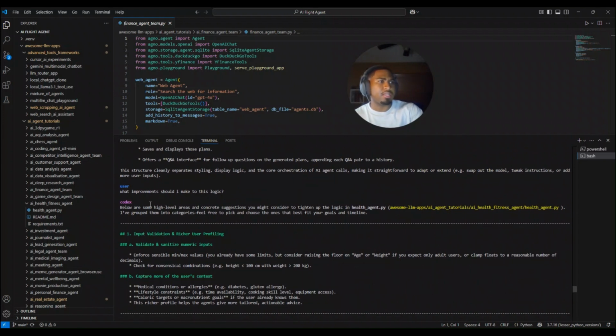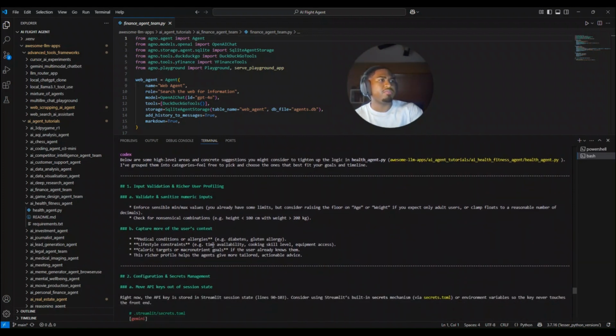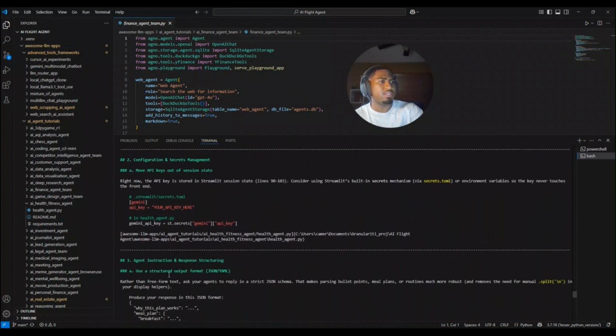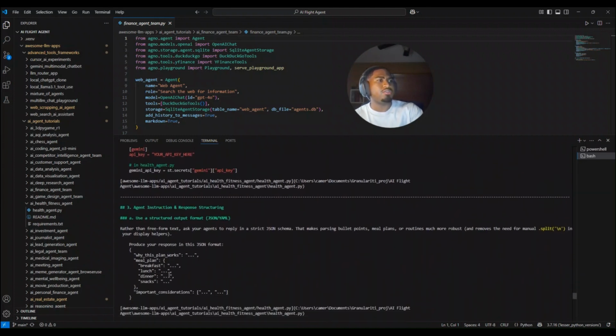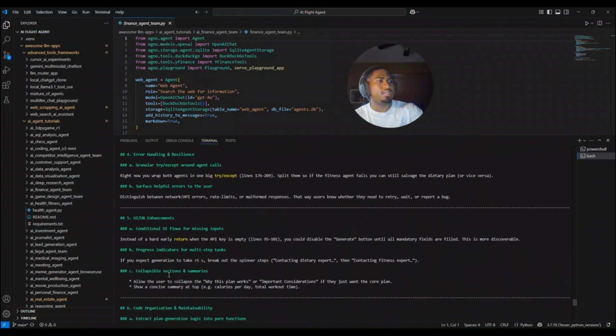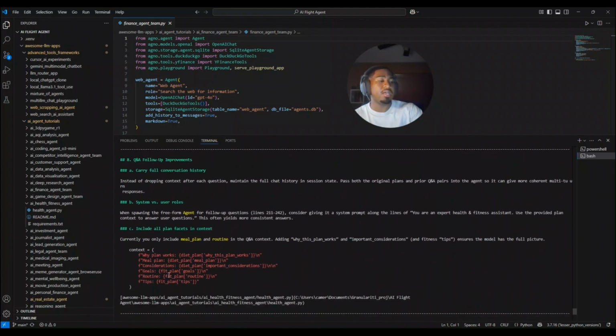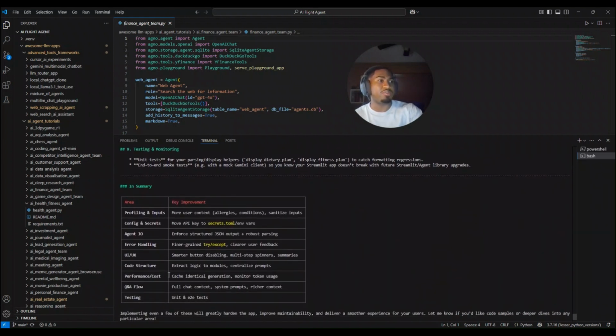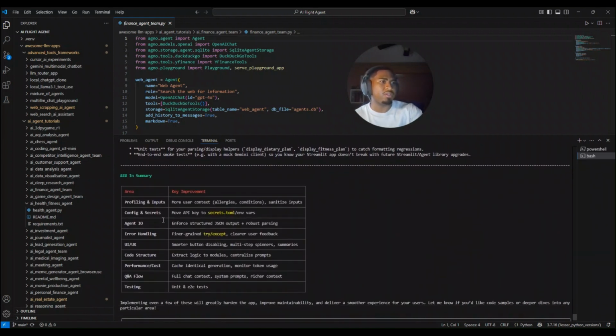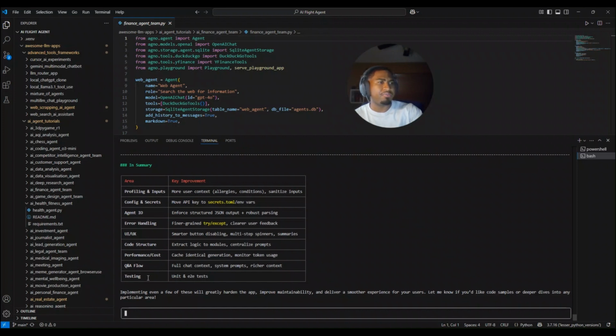What improvements should I make to this logic? Below are some high-level areas and concrete suggestions I might consider for tightening the logic up. I've grouped them into categories: input validation, richer user profiling, configurations, agent instruction, UI/UX enhancements, code organization, maintainability. So, these suggestions are pretty good. In summary: profiling your inputs, configuration of secrets, agent IO, error handling, UI/UX, code structure, performance costs, QA flow, testing. Cool. I'm going to ask it if it can run it.